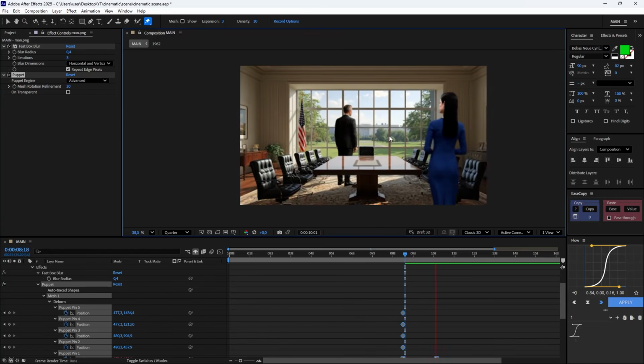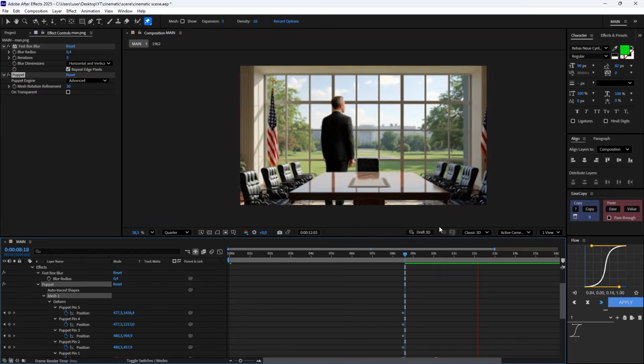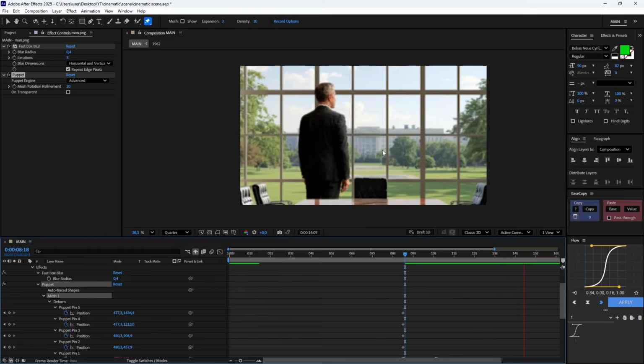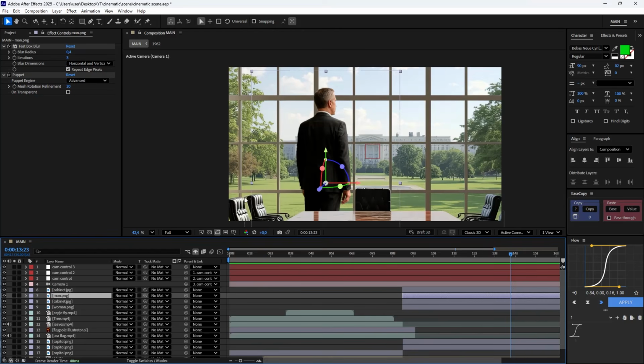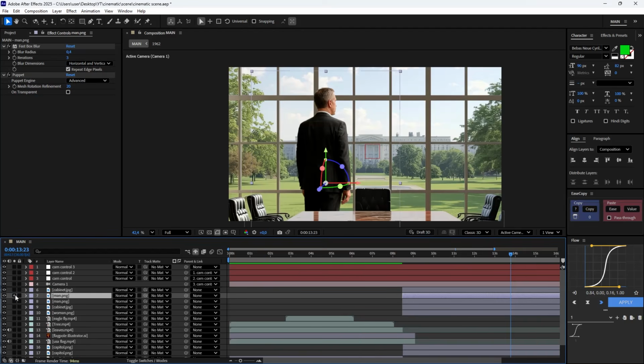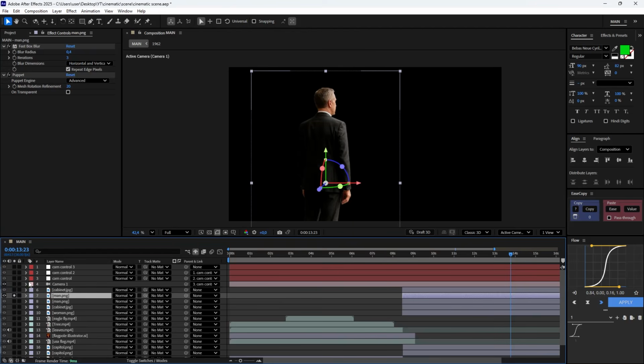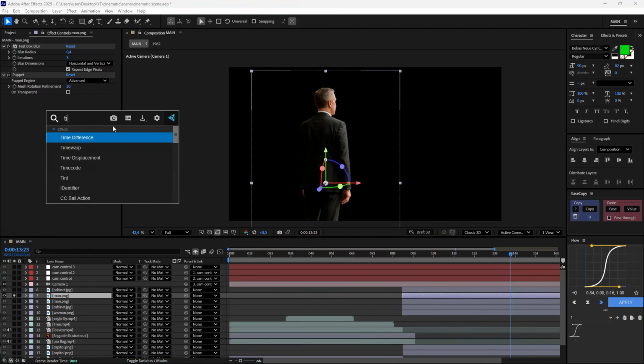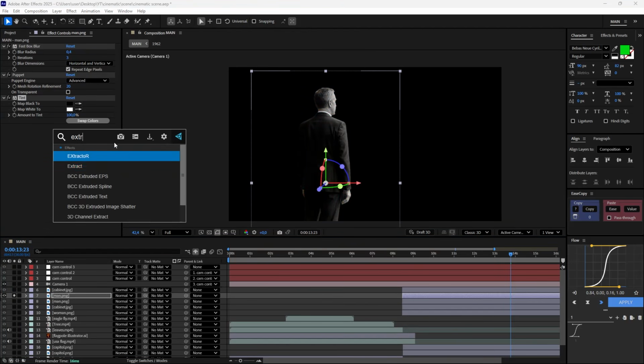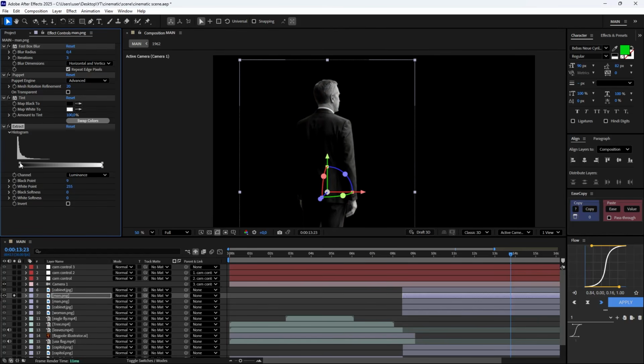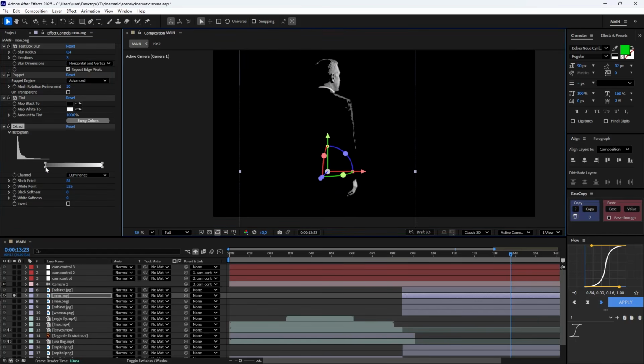We definitely want to color correct this president and create a feeling that the light falls on him. To do this, duplicate main layer and isolate this layer by pressing this icon here. Apply tint effect. Then apply extract and drag this line till we remove all black parts from his back. You can also move this bottom square to make our extract more soft.